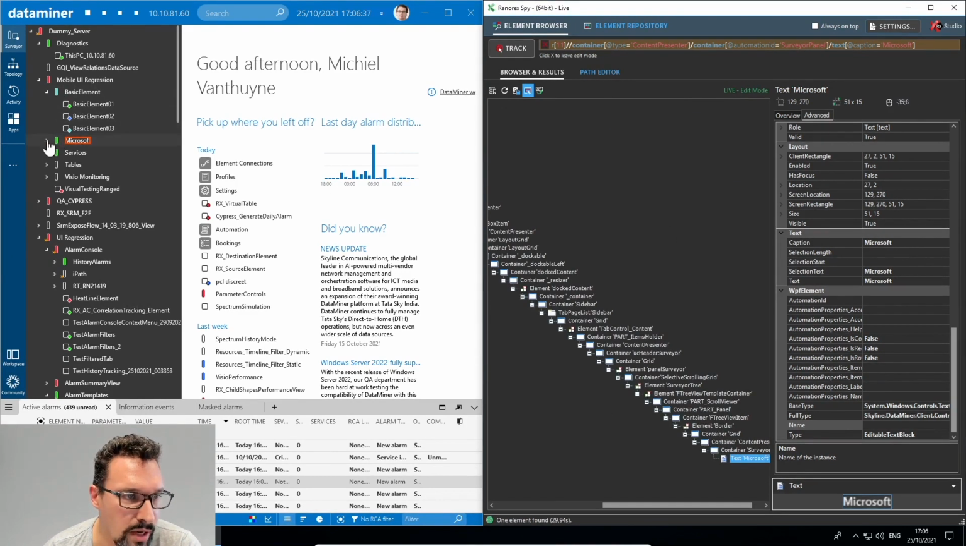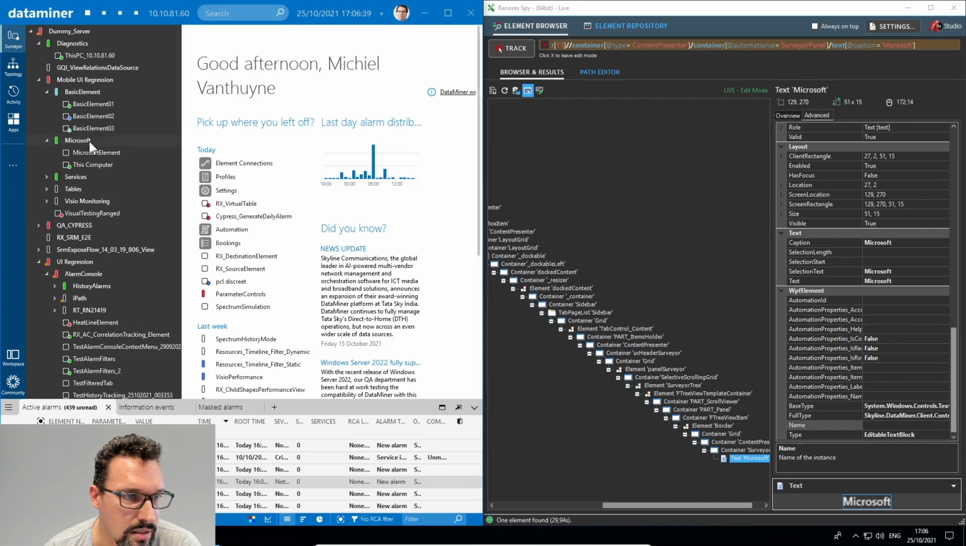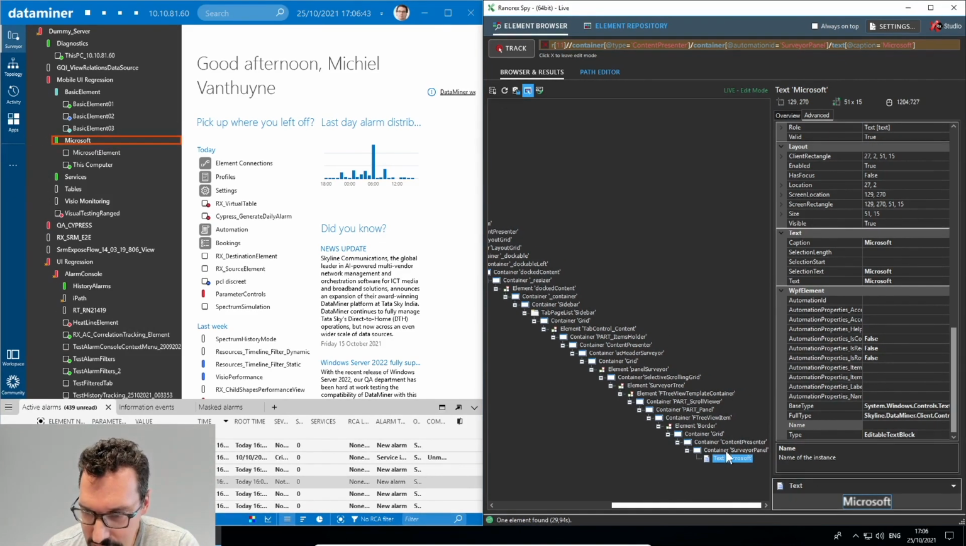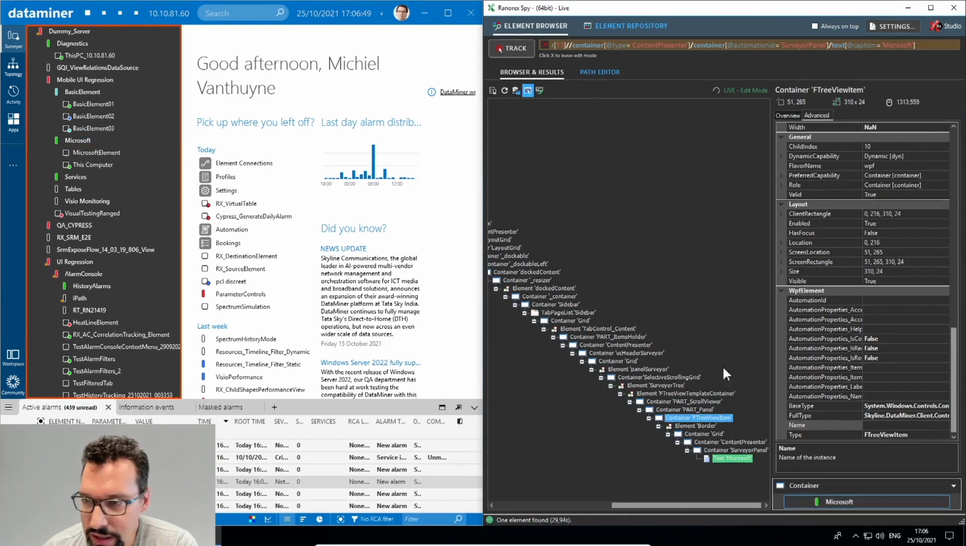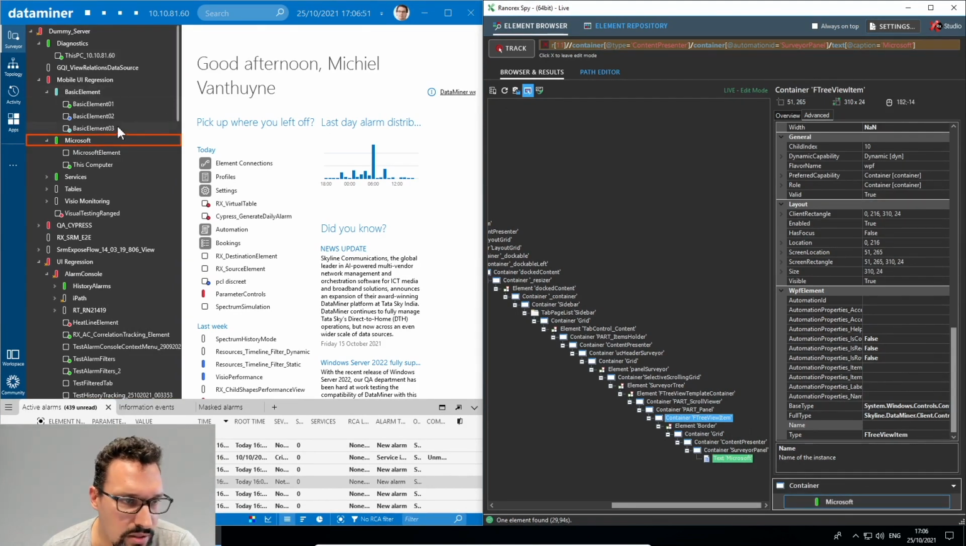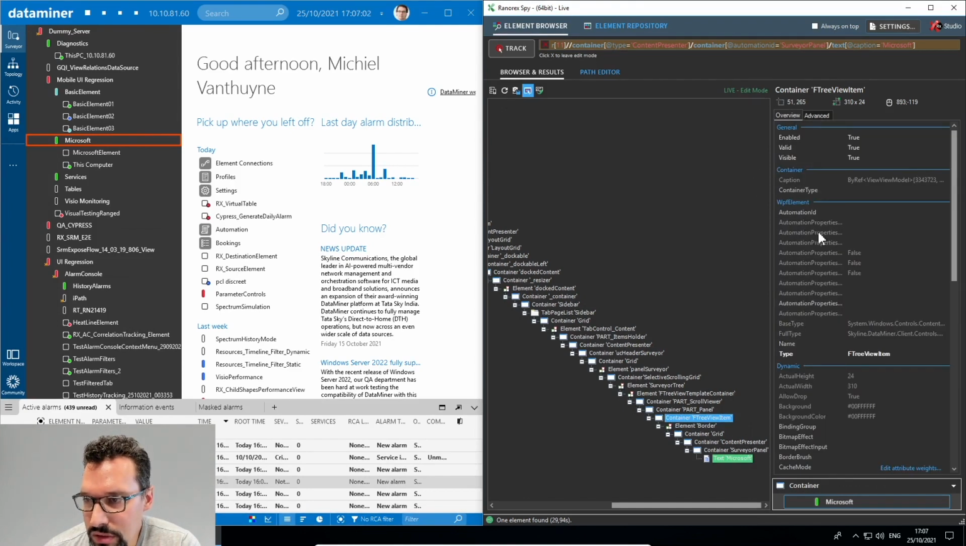Okay, so we have our Microsoft view here, and let's take a look at the properties of that one. We have the text Microsoft, and just above that we have an F3 view item. The F3 view item is basically what makes up the entire tree view of the surveyor. Okay, let's go back to the overview. It's enabled. It has type F3 view.